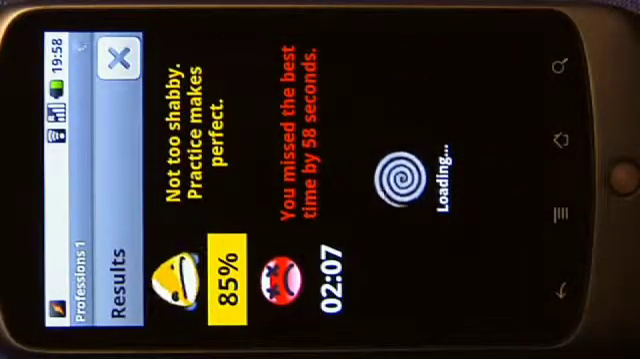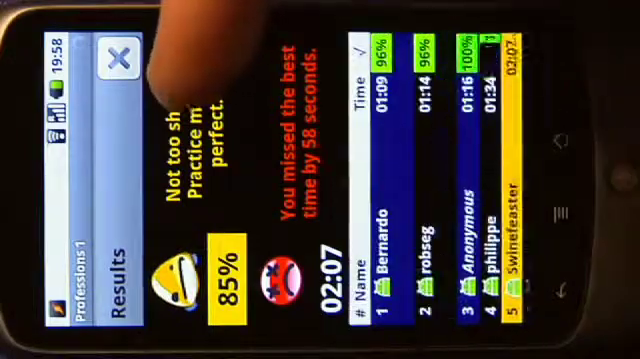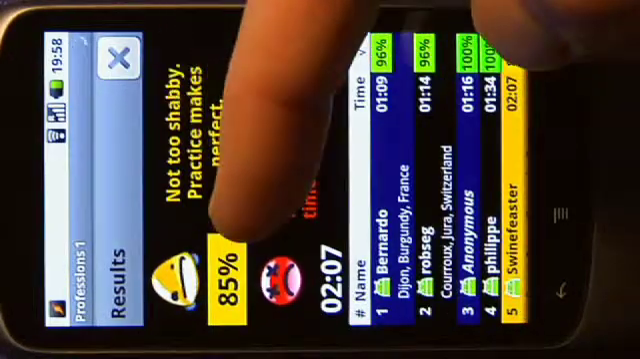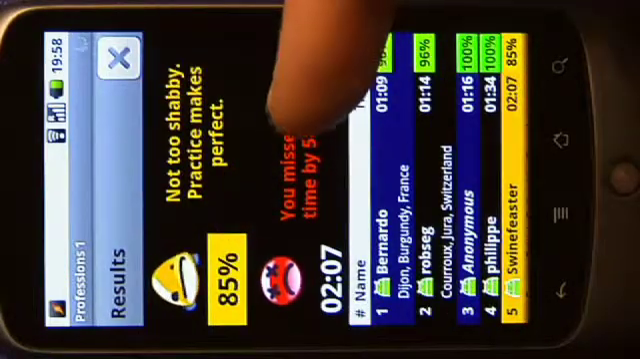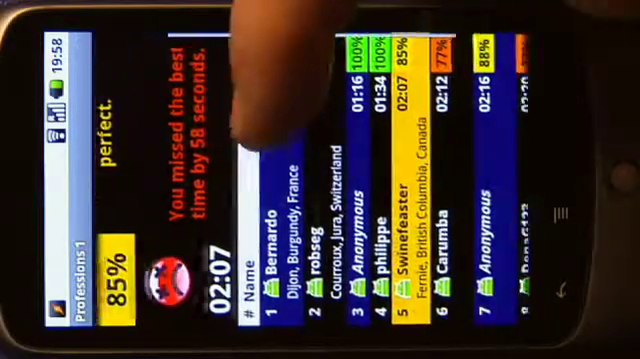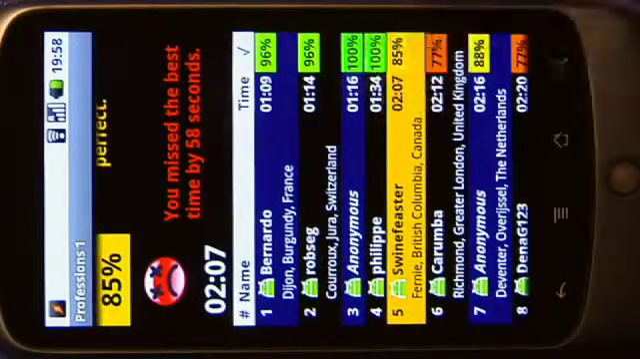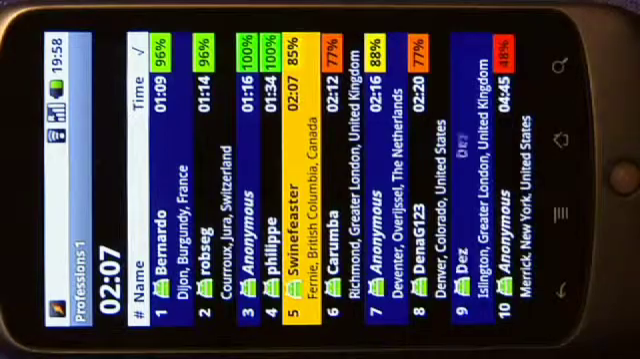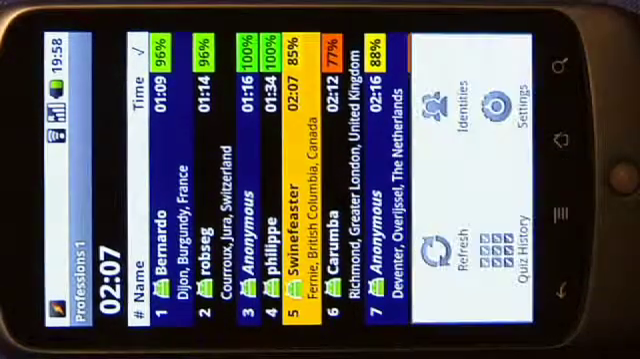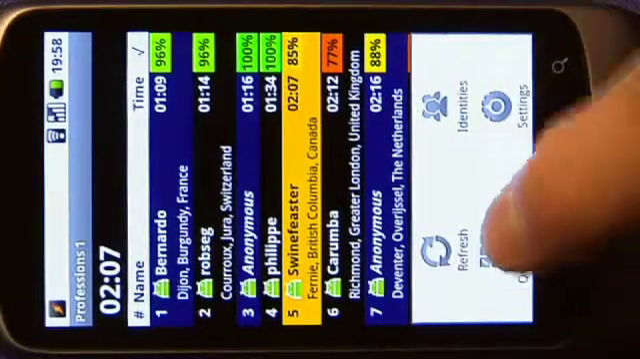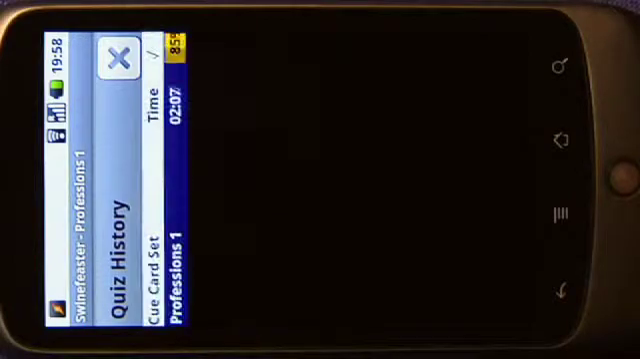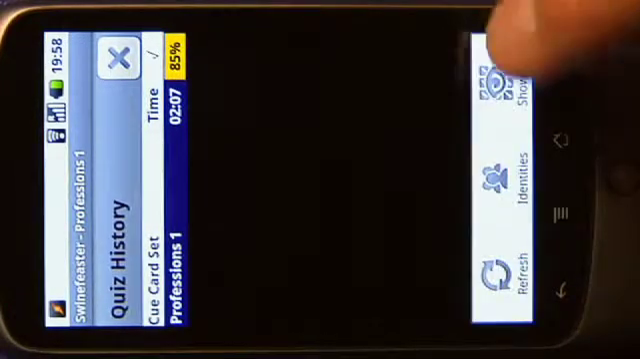When you finish the quiz, the results screen will show you your accuracy and your time in relation to the fastest time for that cue card set. You can scroll down to see your rank in the leaderboard in comparison with everyone around the world. Use quiz history to track your scores for this cue card set. Selecting Show All shows your scores for all your cue card sets.